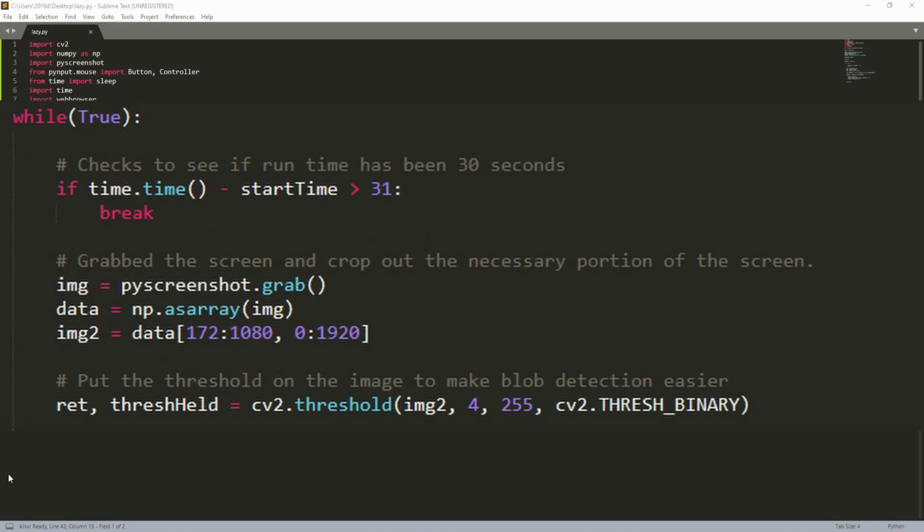Then we jump into the main loop of the program. First thing it does is reference the current time and our other time variable to see how long the code has been running. If it is for more than 31 seconds, it ends the loop and subsequently kills the program. Now we take a screenshot, convert it into a NumPy array, and crop the portion of the screen with the actual game out of it.